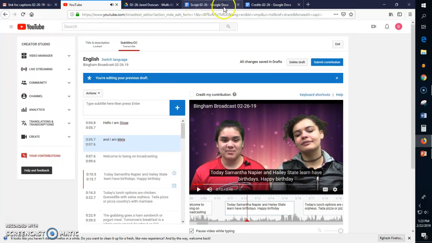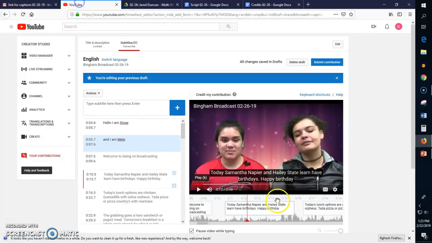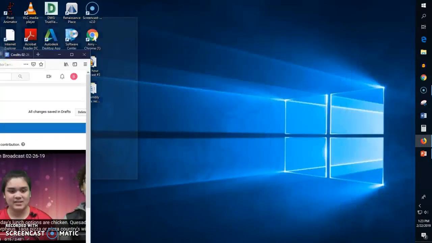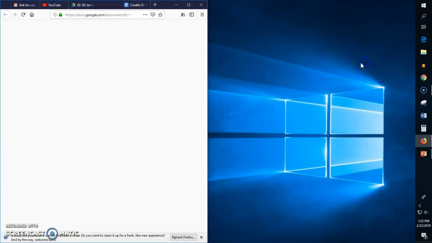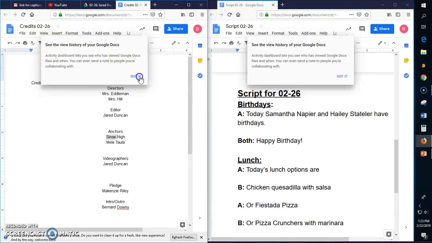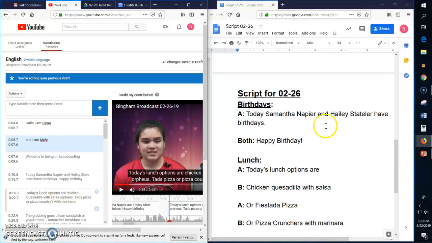And so here I'd want to check to make sure the birthdays, their names are spelled correctly. If I needed to, I could just copy and paste and replace the text that was given to me or auto-generated for me. And so that can be really helpful. You can also split your screens between the broadcast and the script. So I can bring this over here, okay? And then you're ready to go to see what's happening on this side and what's happening over here.